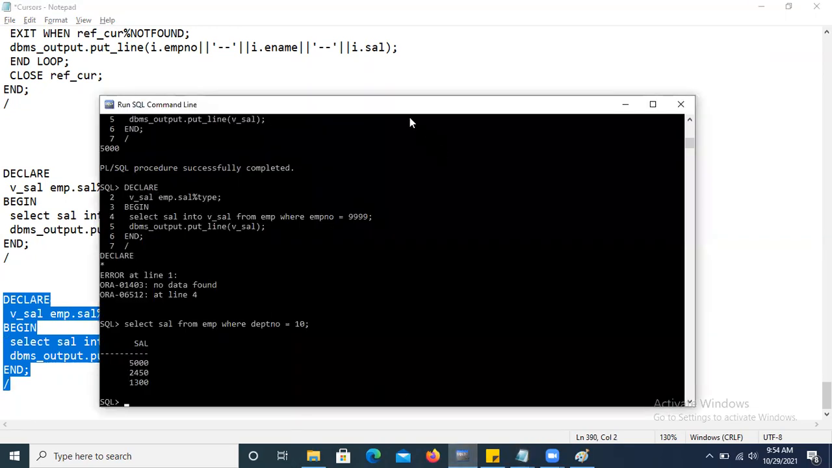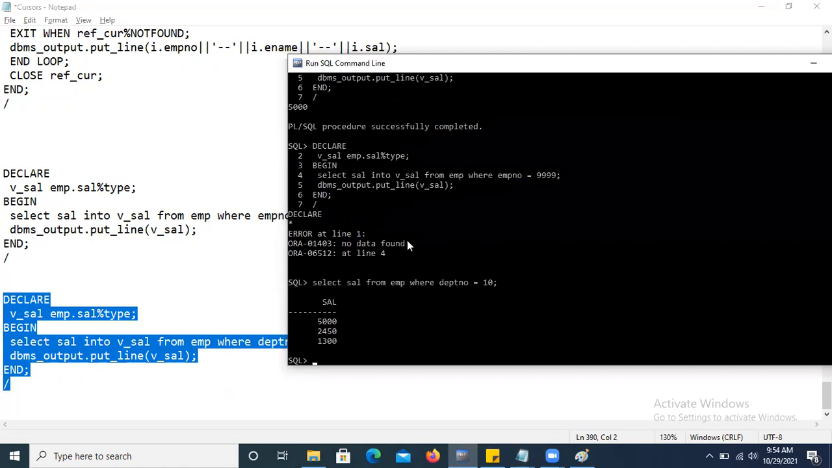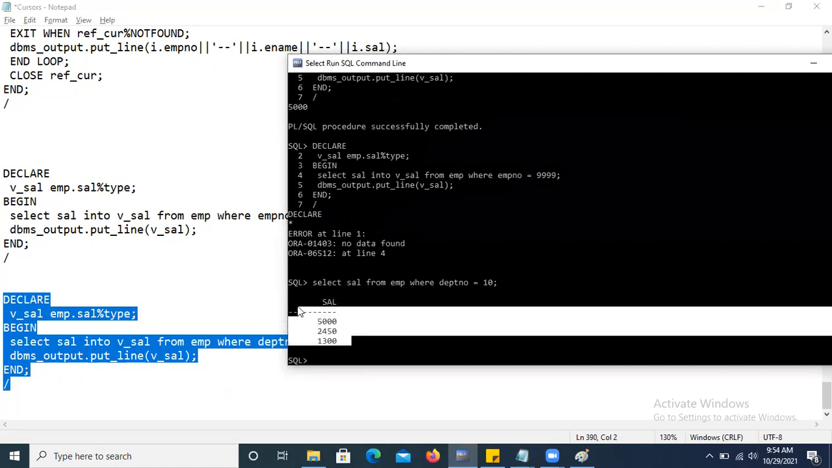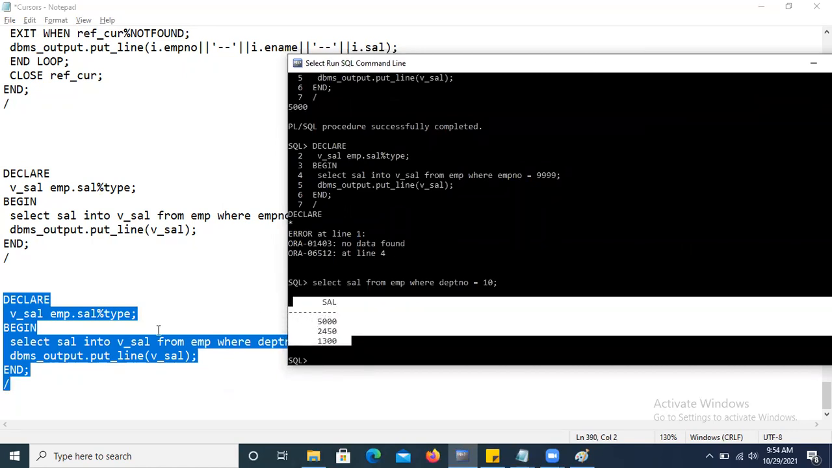Actually, this is the result. Same query I am displaying from the PL/SQL. Just think and tell me. Row type, only a single record will be there. Row type. Percent type.